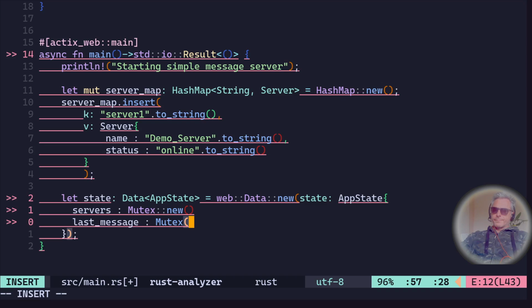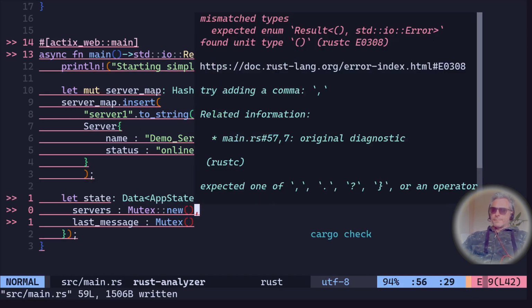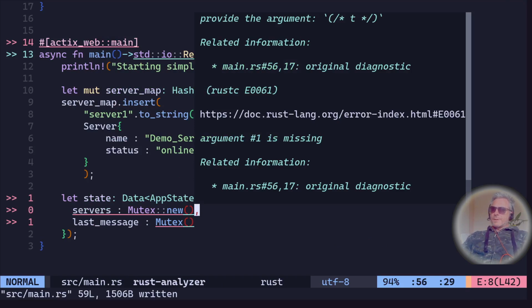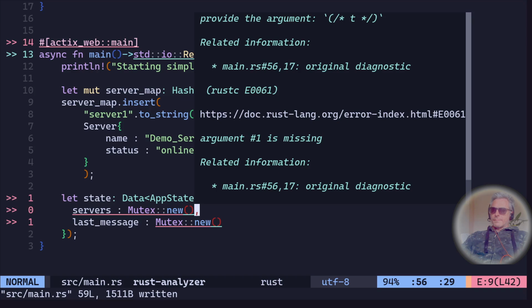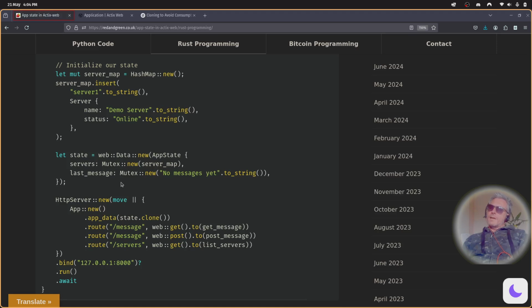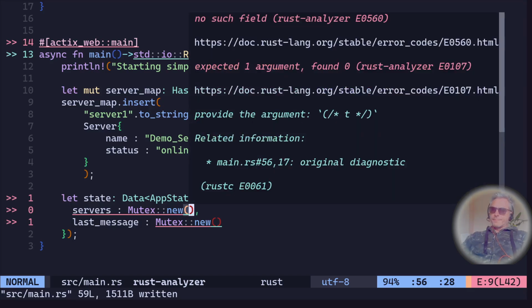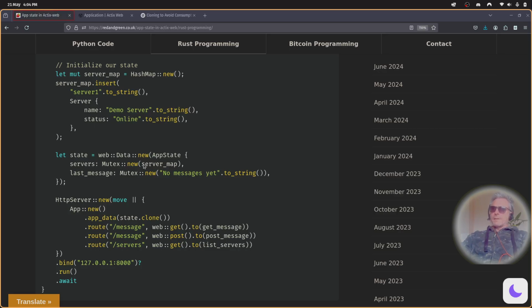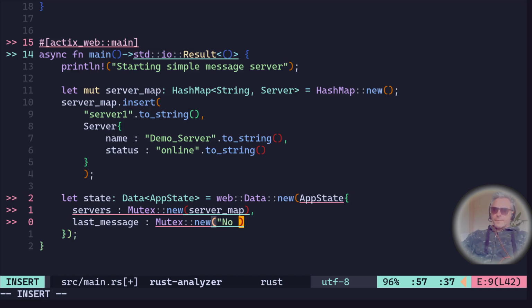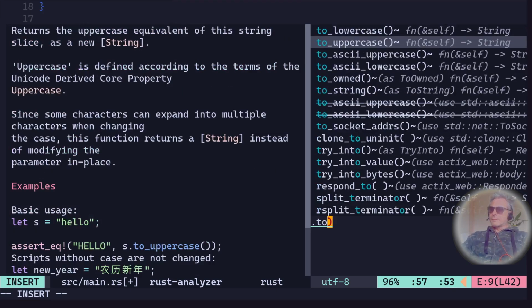Sorry, I'm putting a comma, doesn't it? Struct, right. So let's put... apologies for the dreadful typing. So we need to put something in the mutex, and it was a server map. And inside last message, just put a message. No messages yet. String.